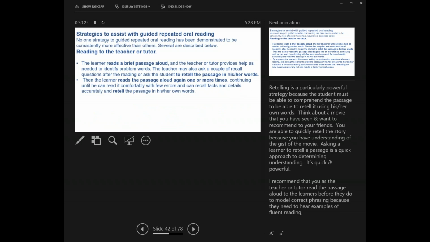Then the learner reads the passage aloud again one or more times, continuing until he or she can read it comfortably with few errors and can recall facts and details accurately and retell the passage in his or her own words. That retelling piece is very powerful. If your learner is able to retell that passage without any difficulty, there's comprehension. And that's what you want, is that comprehension piece.